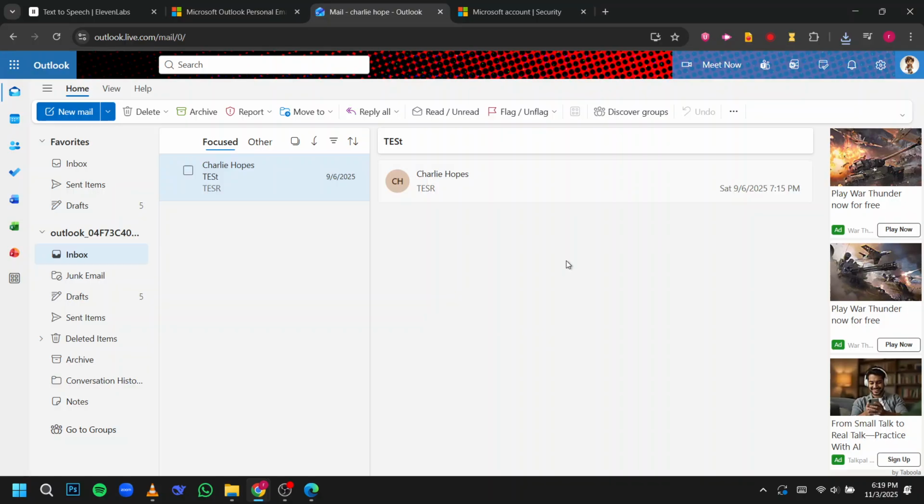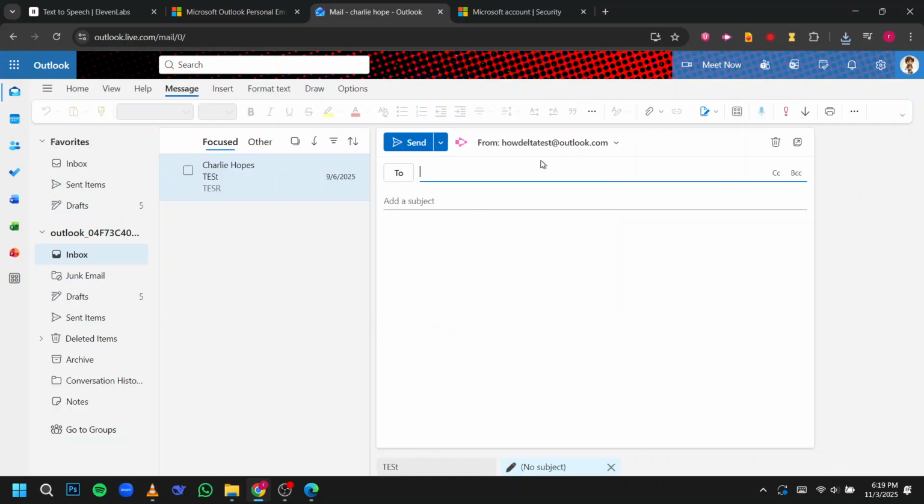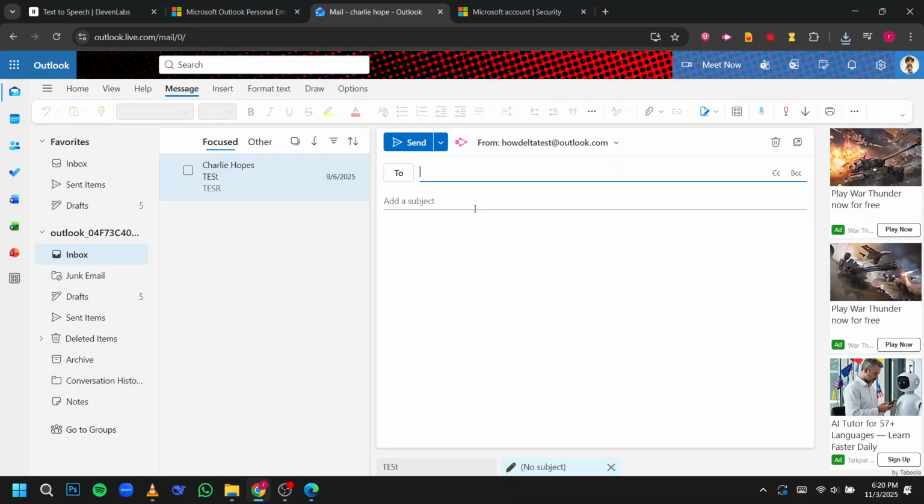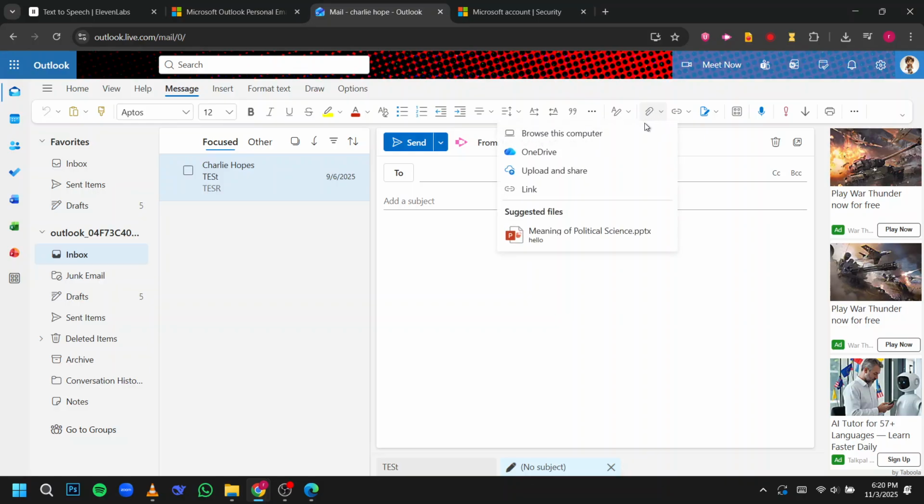Look for the New Mail button, typically located in the upper left corner of the screen. Clicking this will open a new email message window where you can start composing your email. With your new email window open, you'll notice various options at the top, including the Attach a File button. Click on this button to begin the process of attaching a file to your email.